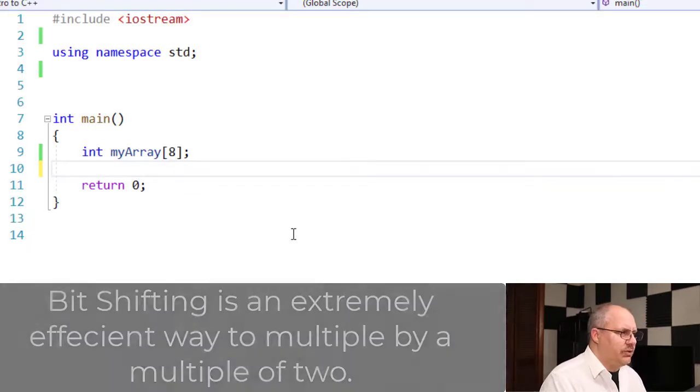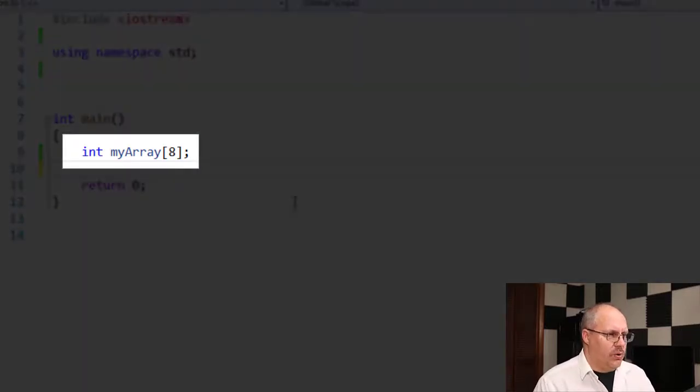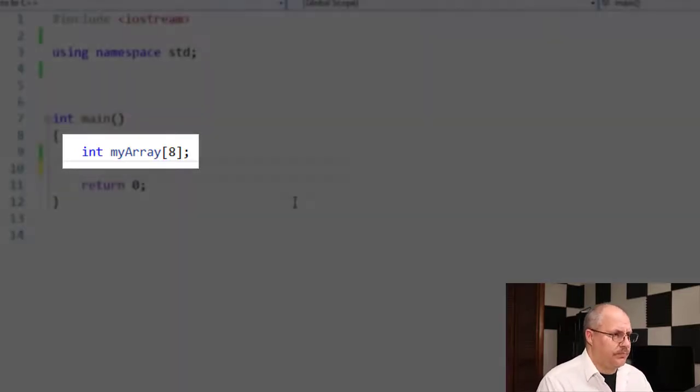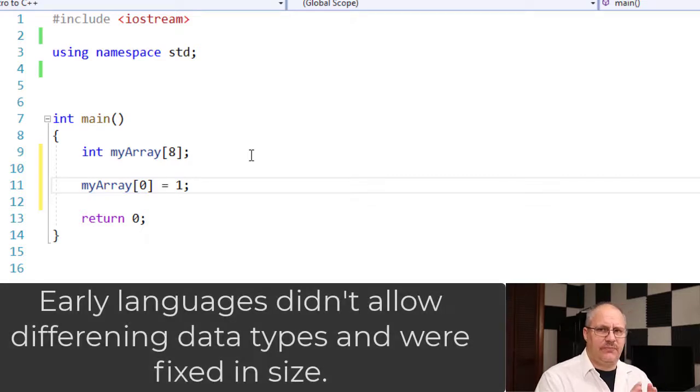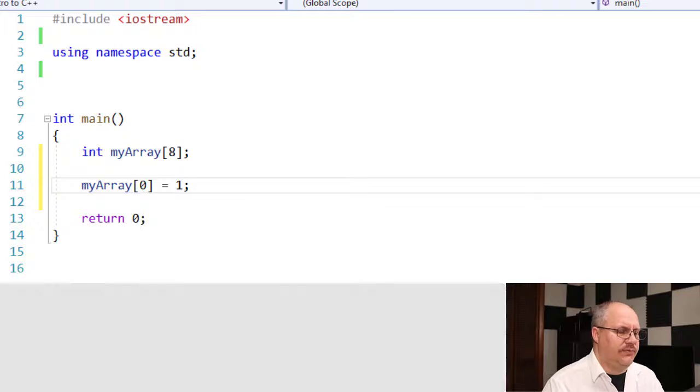If I look at a language like C, and I have here an array of 8 elements, just like you saw the 8 elements on the screen before, you can see my array here. If I want to say my array 0 equals 1, that's very easy for me to do. And this is a very simple form of array. A lot of our early languages use this. The array had to be all the same data type, and they had to be just that information. It's not a class.